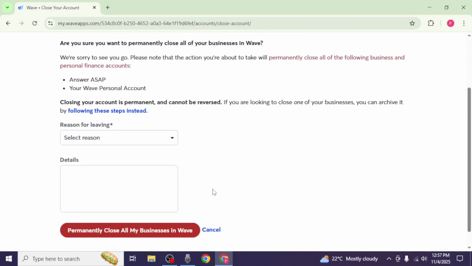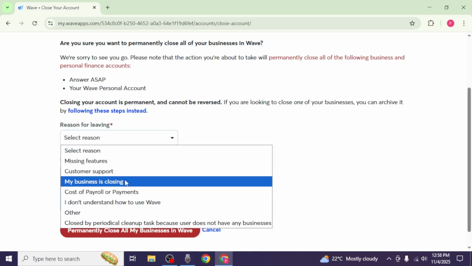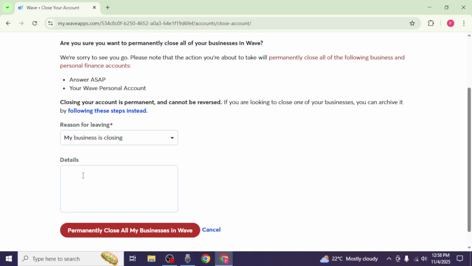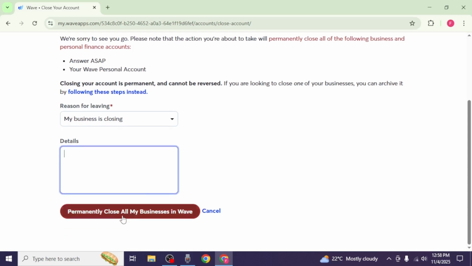You will then be prompted to select a reason for leaving from a drop-down menu, which is required. You can also provide additional details in the text box if desired. Next, click on Permanently Close all my businesses in Wave.